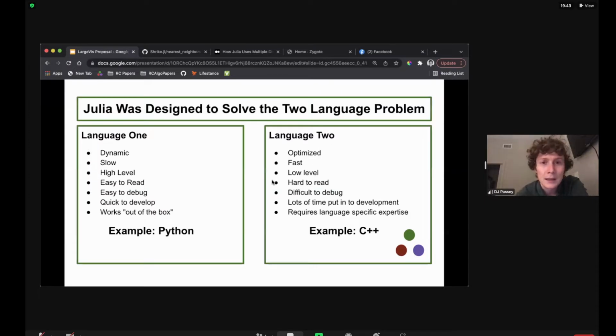So Julia was designed to solve the two language problem that many of us who program have experienced. When you're solving something in programming, you have a language one that's dynamic, but slow. It's easy, a high level language. It's easy to read, easy to debug, quick to develop and works right out of the box. An example of this is Python, and if you're an engineer, maybe Matlab.